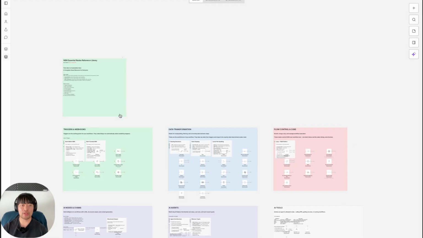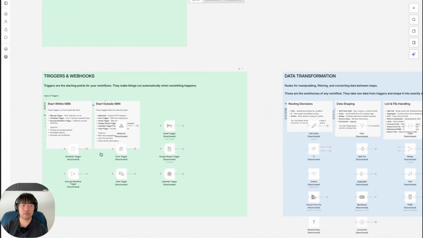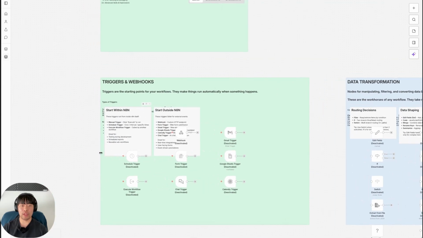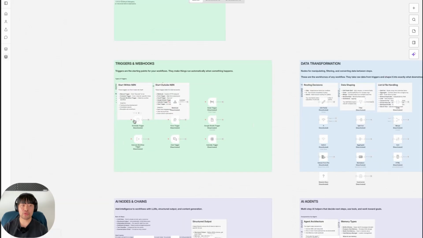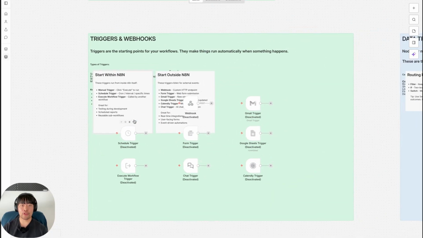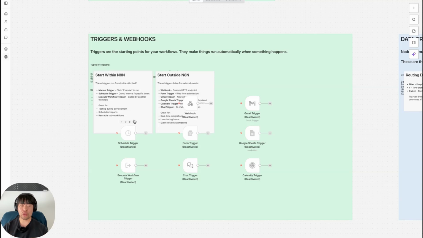Anyway, getting back to this, and I will go one by one. I categorize nodes into different groups. And the first group is trigger. Triggers are the starting points for all of your workflows.